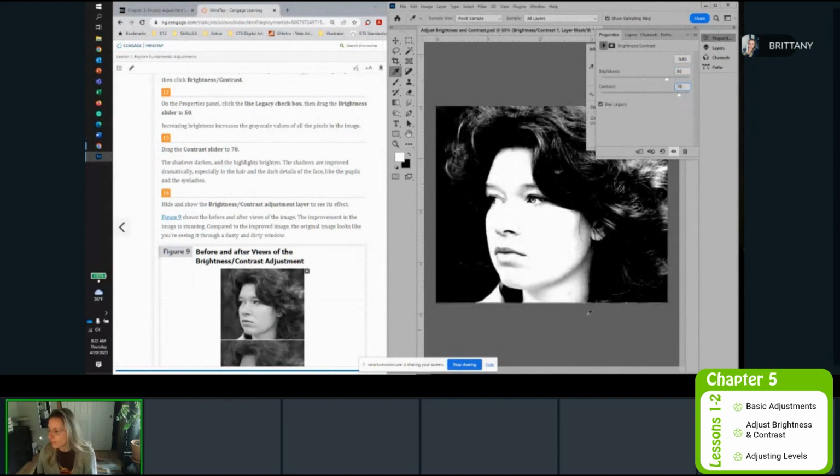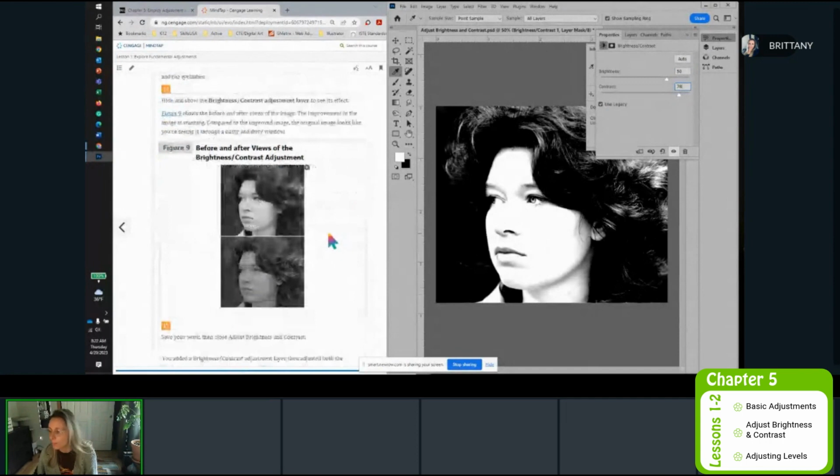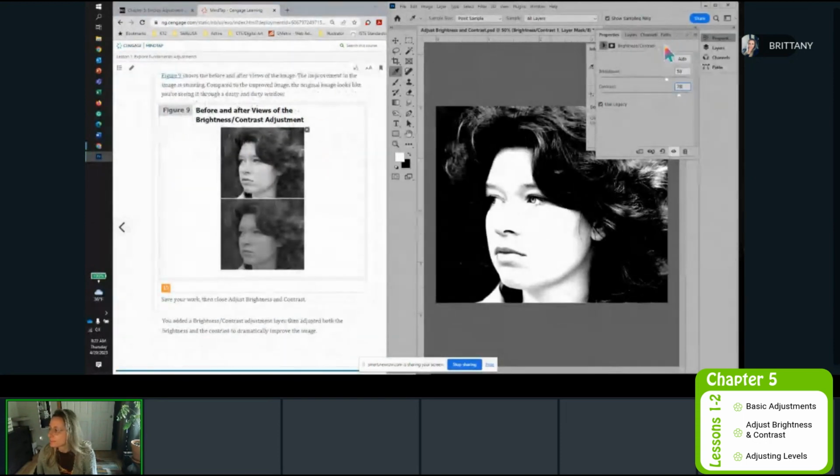So that's what I'm talking about. That's not what that's supposed to look like. Mine is a little wonky. That's okay. So hide and show the brightness contrast layer to see its effects.